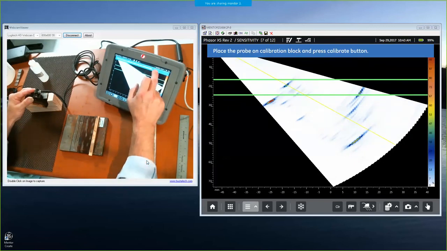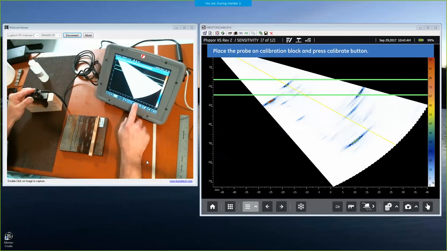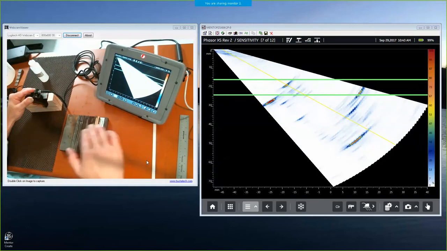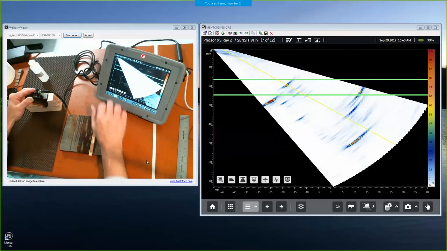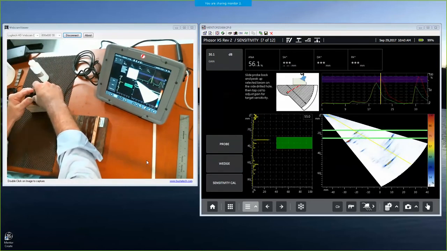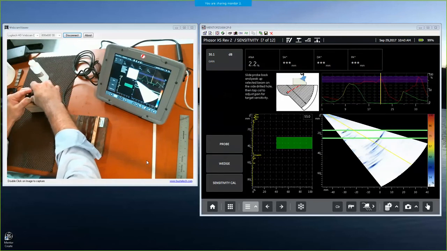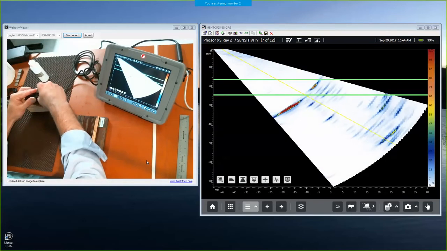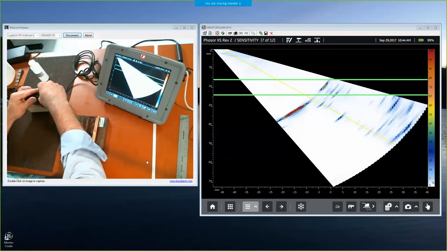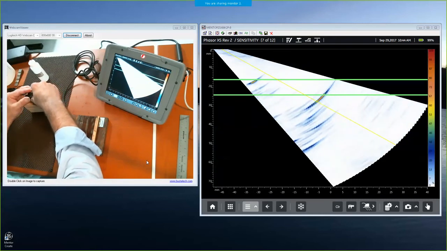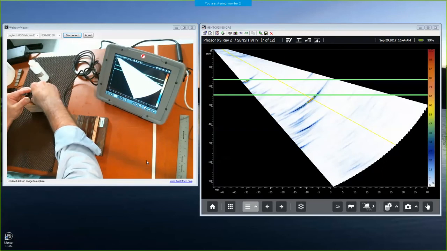Okay? And when I hit the cal button, it's going to calculate the gain offset needed to be added to the TCG curve to get that reflector at 80%, because 80% is the value that I've chosen. But now, as I move such that the different beams are seeing the hole, I should get a consistent amplitude for that hole across the range of all the beams. Does that make sense to everyone?